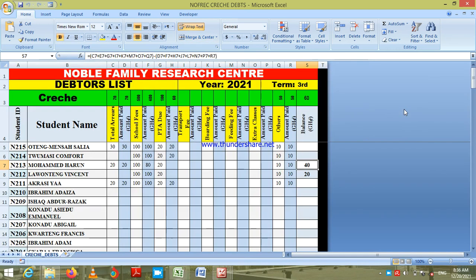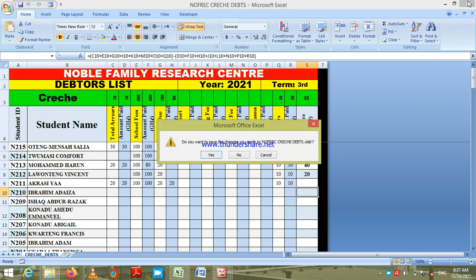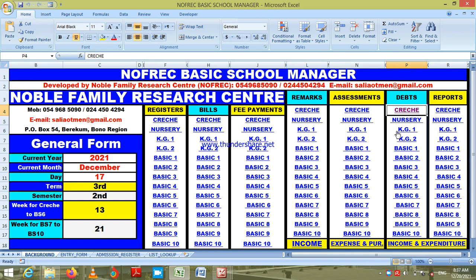We were using the credit class, assuming in third term, this is what transpired. And these two people, Muhammad Harun and Lawantin Vincent, have some balance to pay to us as total arrears in the next term, and that will be next academic year. Okay, so we will print this form out. That's the class debt sheets. All the classes should be printed out.